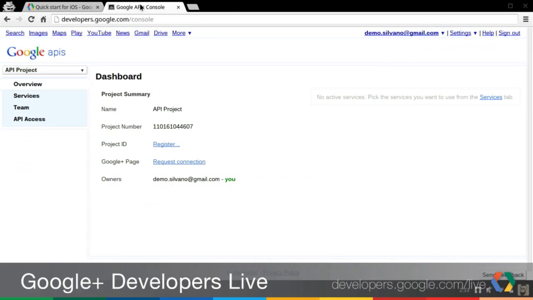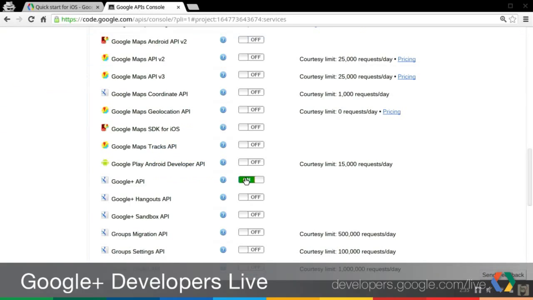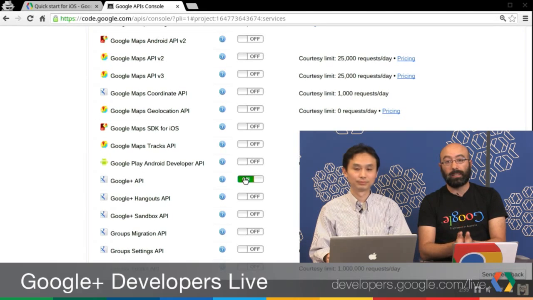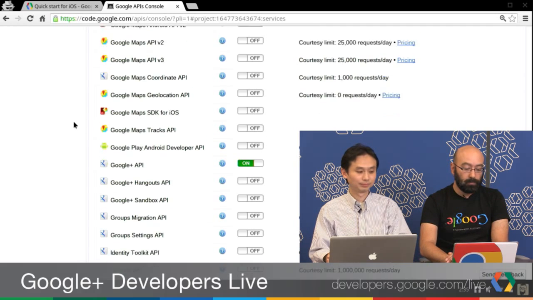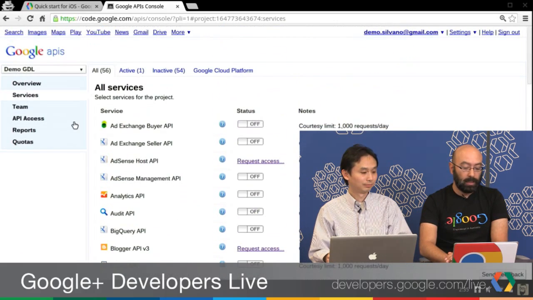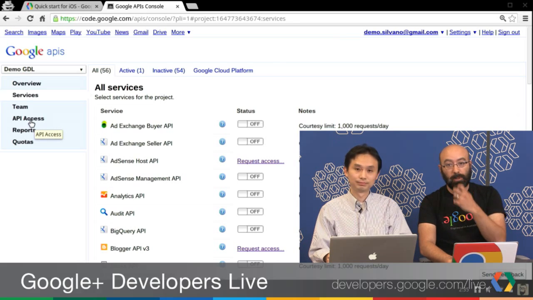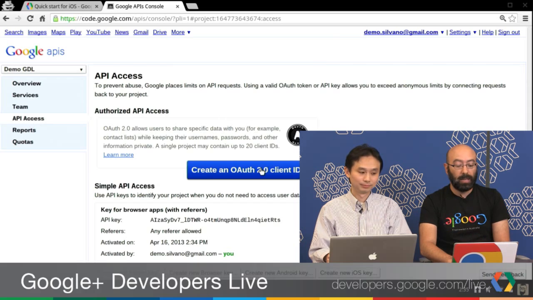The first thing, you need to load the Google APIs console. At that point you would see the terms of service for the API, and it's really important that you read the terms of service carefully, because they will tell you what your app can and cannot do when using the Google Plus API. So once this is done, let's scroll up again, and now it's time to configure the API access for your application. So let's click on API access.